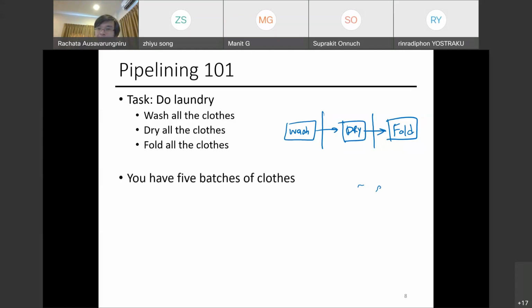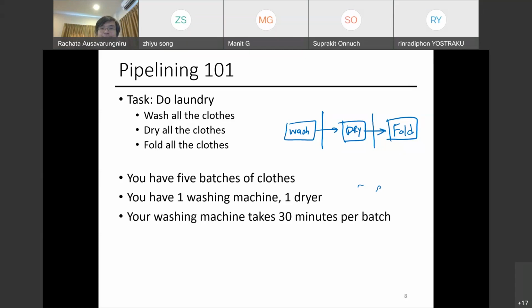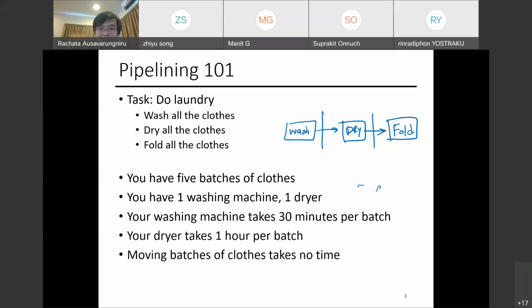Let's say you have 5 batches of clothes. You have one washing machine, one dryer, and your washing machine takes 30 minutes per batch. Dryer takes 1 hour. And moving between one component to another takes no time. And folding takes 30 minutes. How long do you have to spend to finish the task of washing these 5 batches of clothes?